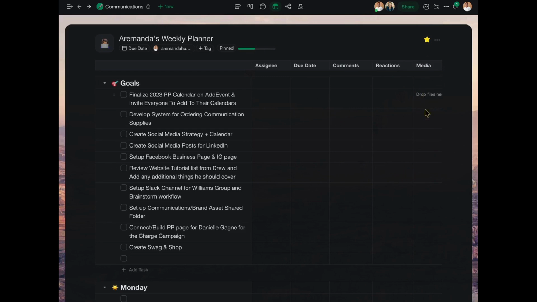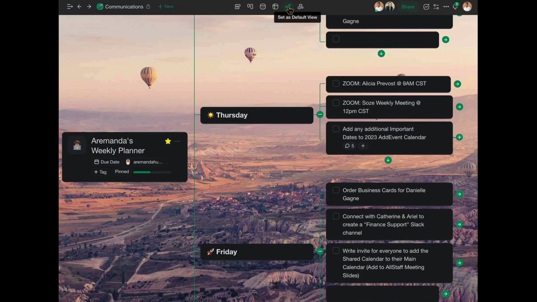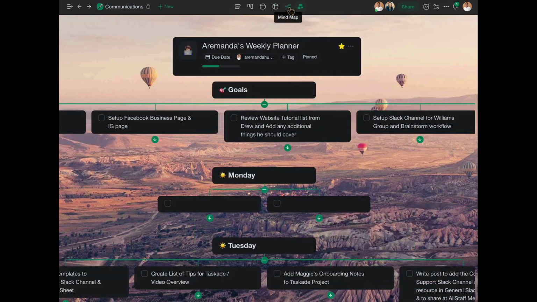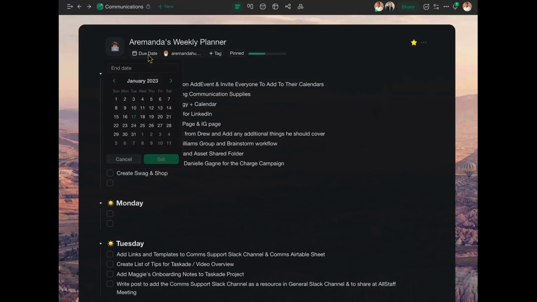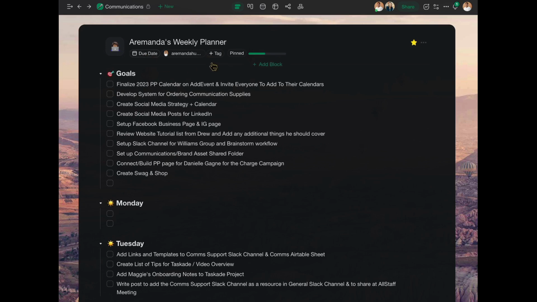So I can upload files as well. And if I move over, that's pretty much the last column. And like I said, they have the mind map view and the org view. So it really all depends on what you're doing as far as how you'd like to change the view. I can add a due date for this entire project. I can add tags. I can pin.